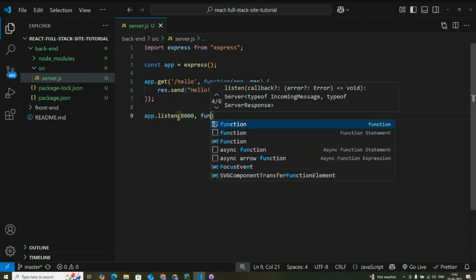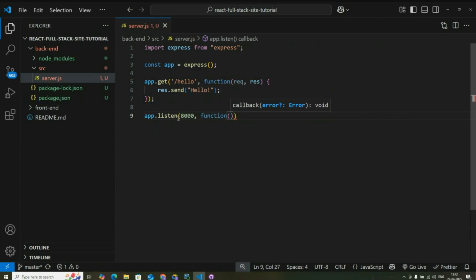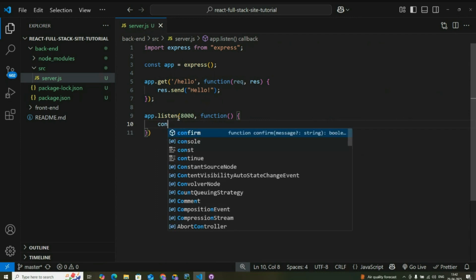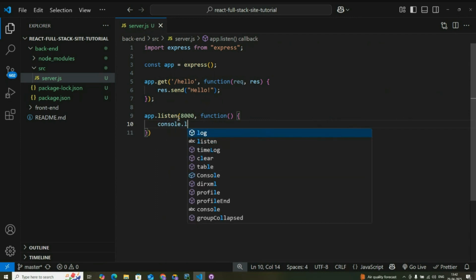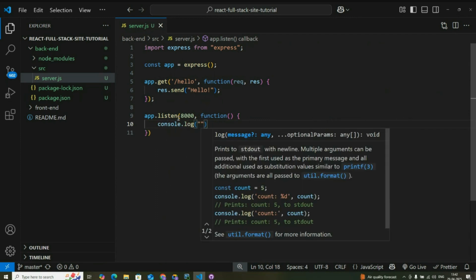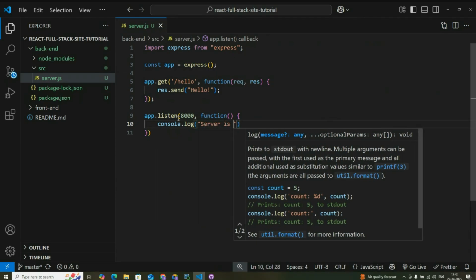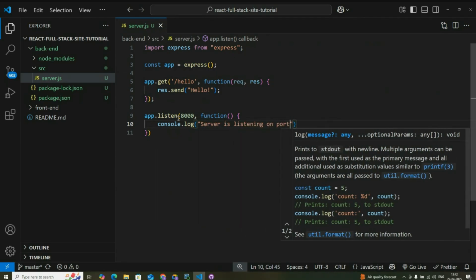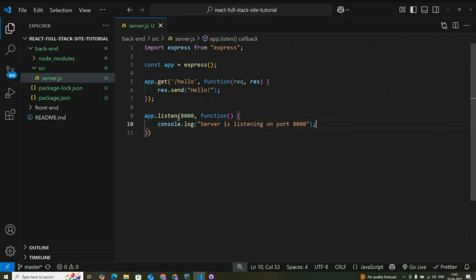We're just going to say 8000 there, and then we're going to have a callback function here that will be called once our server is successfully listening. And inside here, generally, what you'll do is just say console.log and print out something like server is listening on port 8000. And that should be all that we need to do here in order to create an Express application.